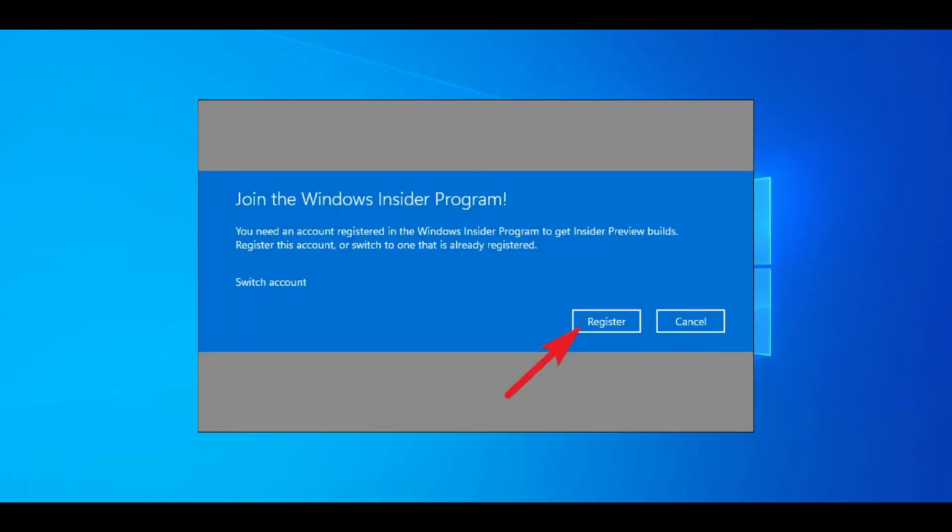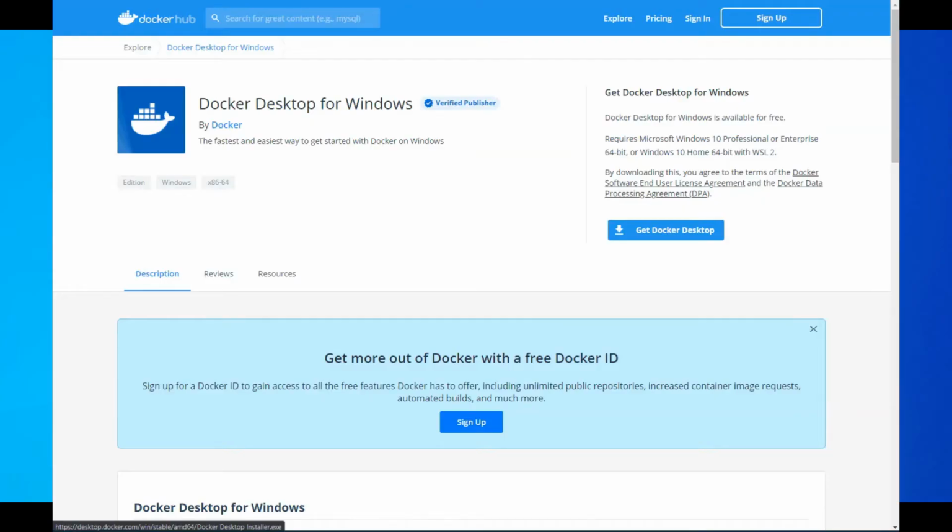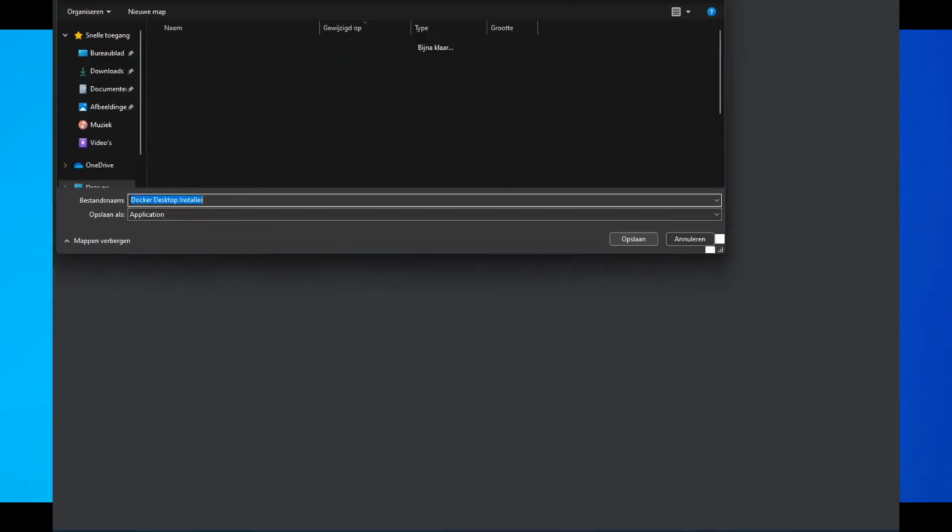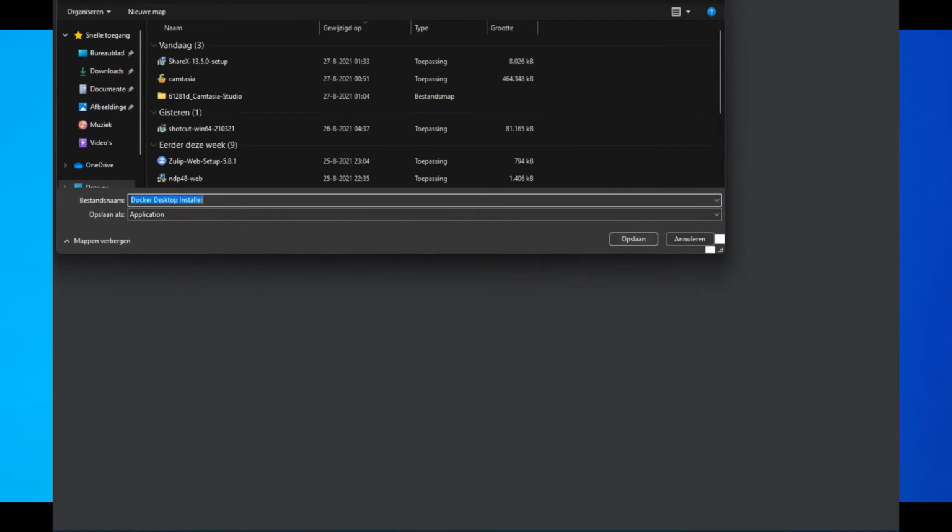After you've rebooted your PC and you've got a working Ubuntu install, it's time to install Docker Desktop. You'll find the link in the description below.